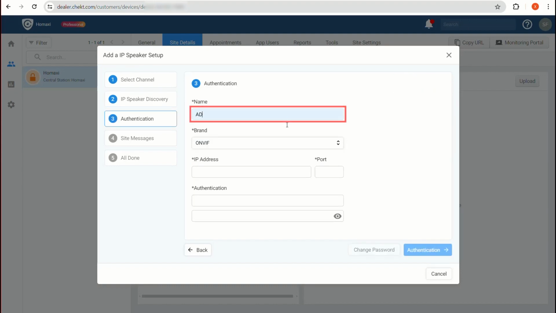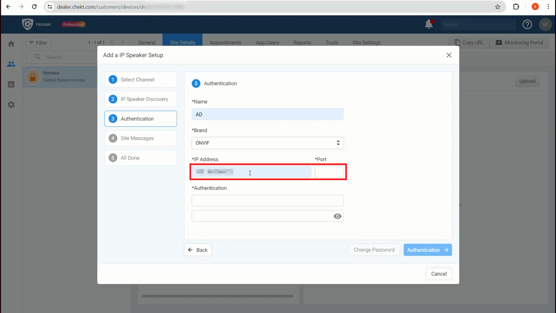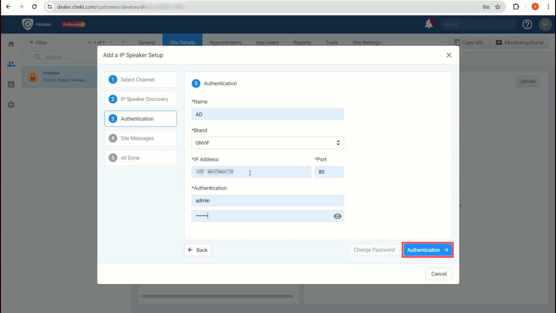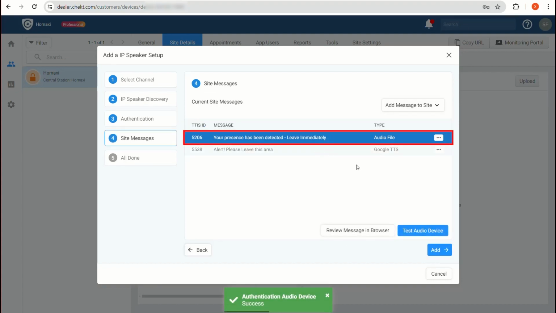Type the speaker's name. Choose the ONVIF as the brand. Type the IP address and port. Type the username and password. Click the Authentication button. In the Site message, choose Message in the list, or you can click the Add Message to Site to add a new message.